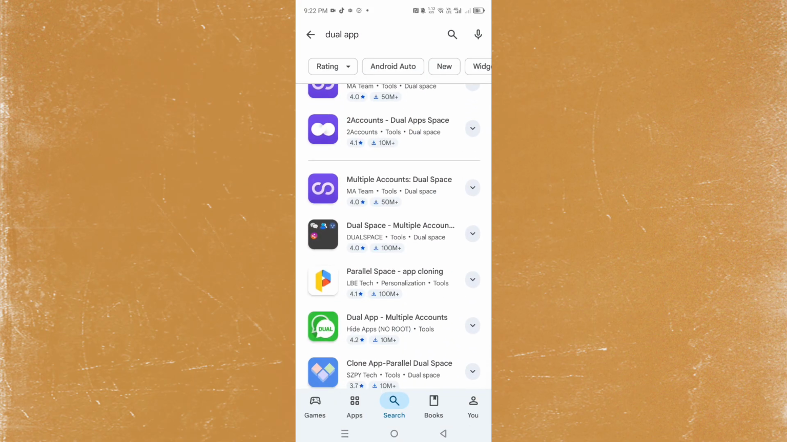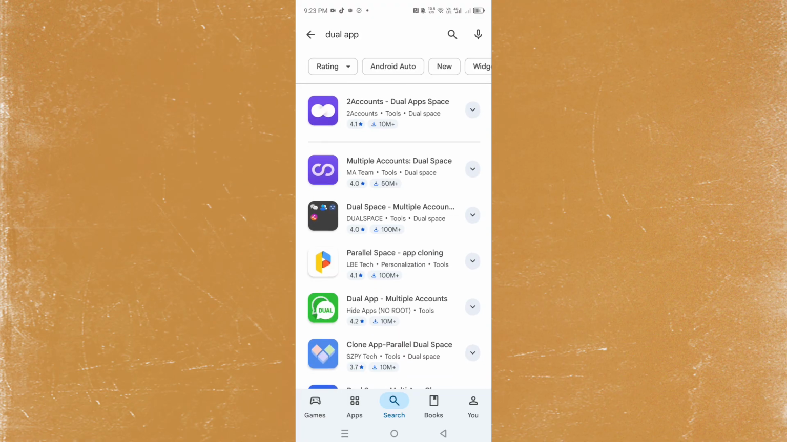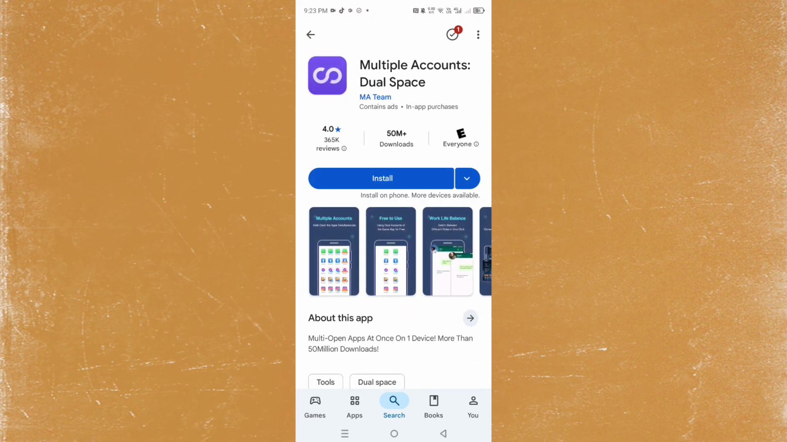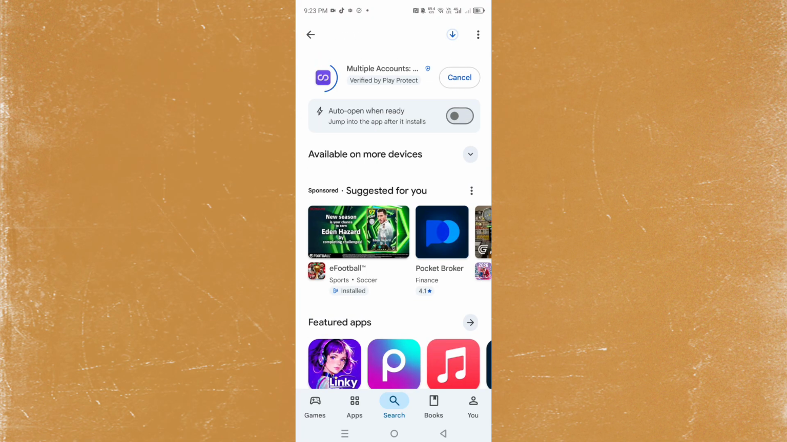There's so many different ones. For example, this one, multiple accounts, Dual Space, 50 plus million downloads, 100 plus million downloads on Dual Space right here. This one as well, Parallel Space. Choose the one that you like. Most of them have really good reviews, as you can see, and then all you need to do is go ahead and install this. Once that is done, I will show you how to do the next process.